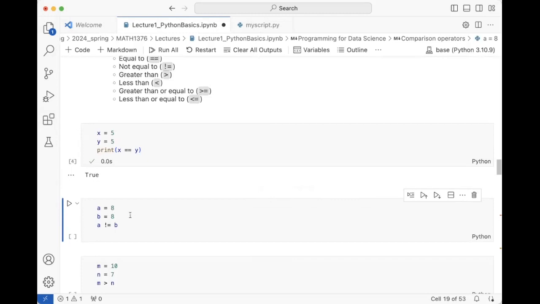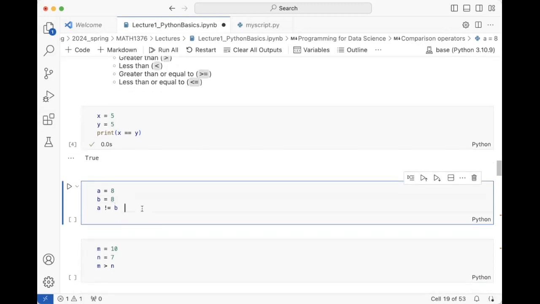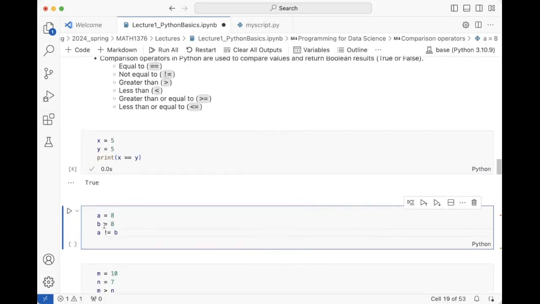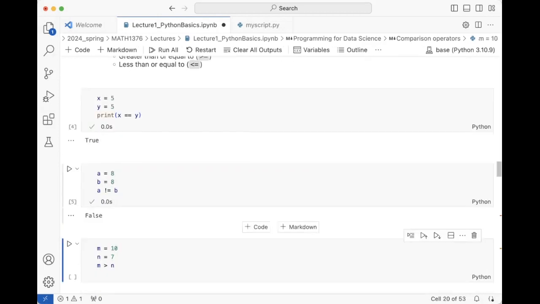How about the next cell that we have here? So we have a equals 8, b equals 8. It looks like a is actually equal to b. But what we are asking is, is a not equal to b, right? And this statement is obviously False because a is equal to b. So that's why you can see that here we get False using the comparison operator.